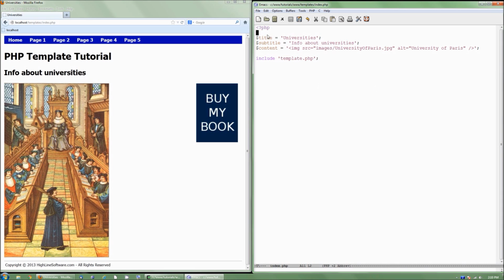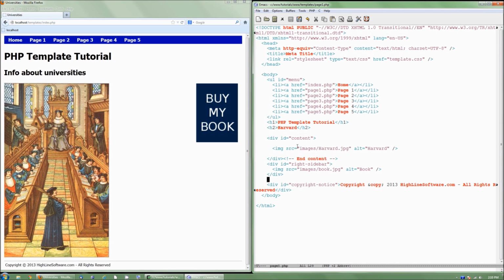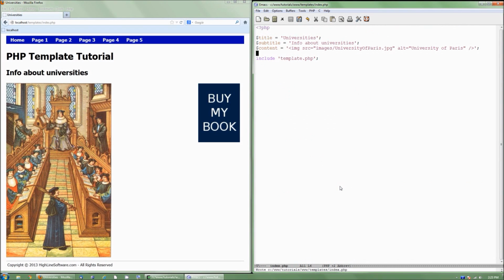This is index.php, and compare that to page 1 right here, and you can see that there's a lot more information, and these are only simple web pages. Now there are several ways to get the HTML into the content variable. This is one way, by quoting the information, which is fine for small amounts of HTML. There are some better ways to get larger amounts of HTML into the content variable.